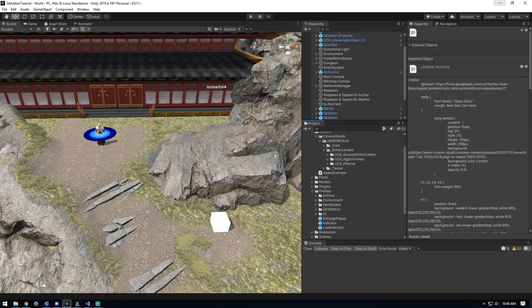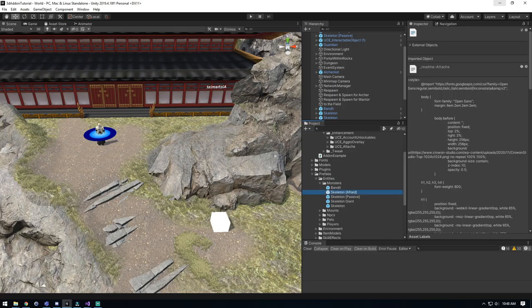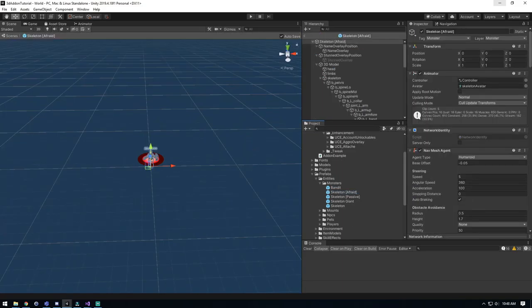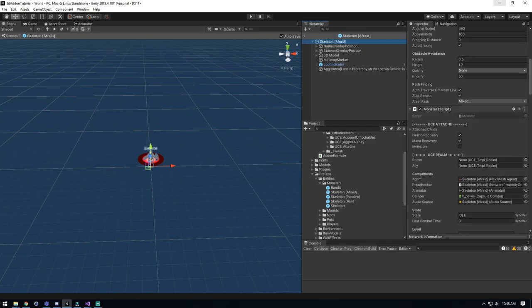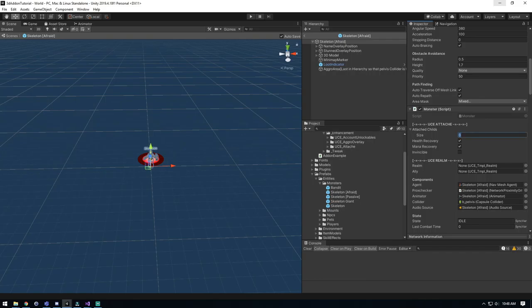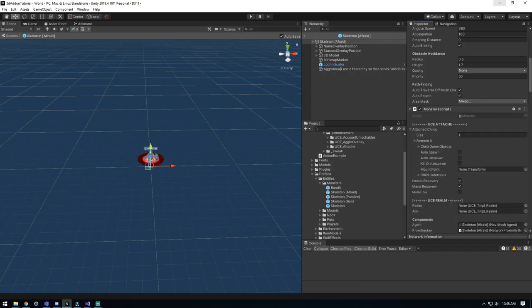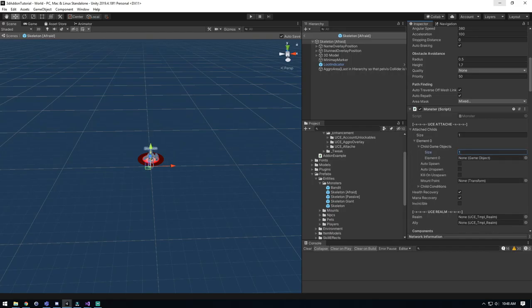We're gonna go to our prefabs and entities, monsters, and we're gonna set it on our skeleton that's afraid. And just double click that and open it up. And now in here, on the monster script, find the Attache, so it's right at the top. And we're just going to expand and attach a child and make that a 1. And then we'll have a new section here under child game objects. We're going to go ahead and make that a 1, and we're going to attach what's going to spawn.